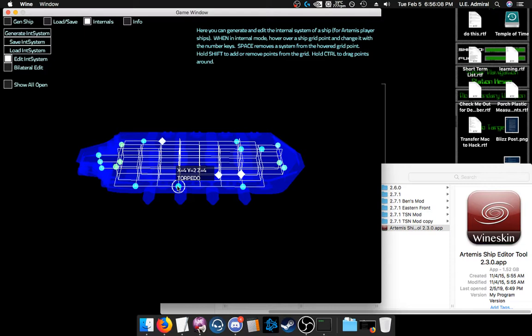Uh-oh, I added a node in error. How do I take that node away? Fortunately, this is actually documented at the top right. Space removes a system from the hovered grid point. So we can just remove that.